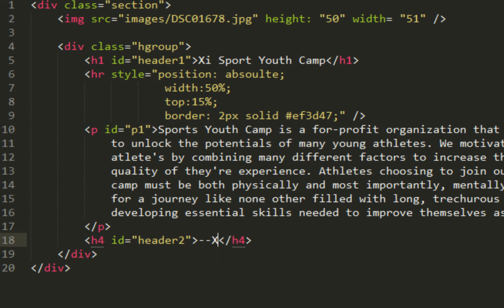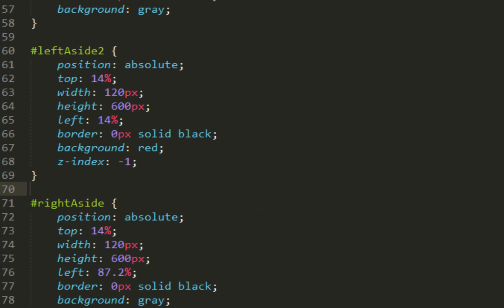And I thought I would add this, but you guys don't necessarily have to add this. I just thought it would look a little bit more professional. And we're working with CSS right now. We're switching over to CSS.